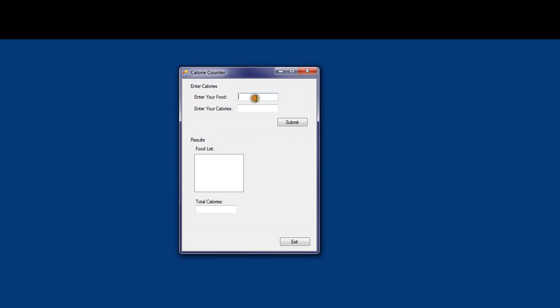Okay, so let's add a food. Let's say burger. Burger was 500 calories. Let's hit submit. And there we go. So now when we hit submit, instead of the message box, we see that this information is actually being populated inside the list box.